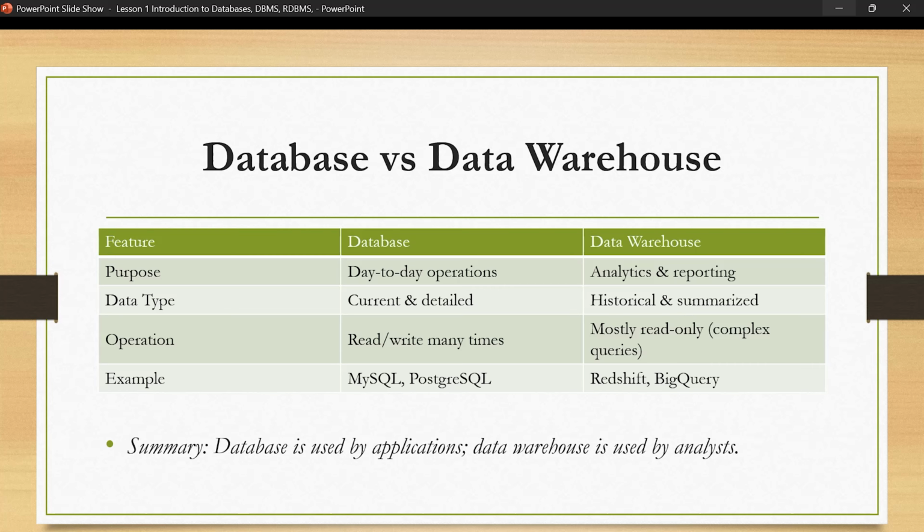Databases versus data warehouse. We will compare these two. The purpose of the database is to store the day-to-day operations. But for a data warehouse, we store the historical data for analytics and reporting purposes. In a database we store current and detailed data. In data warehouses we store historical and summarized data.